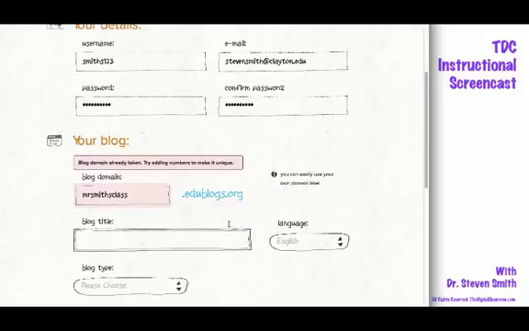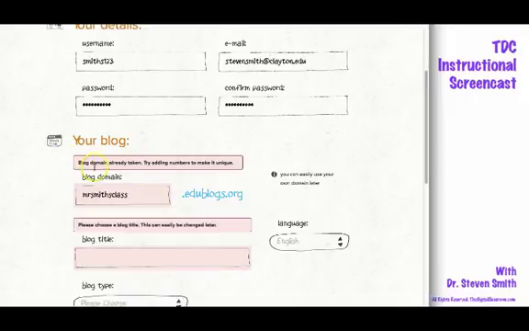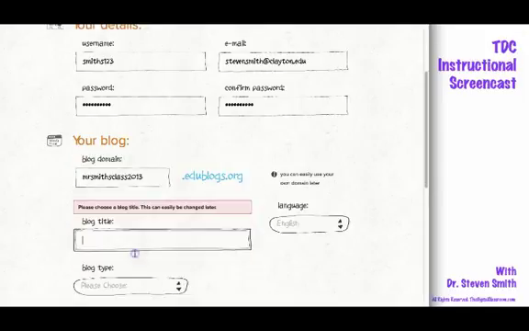mrsmithsclass.edublogs.org. All right, and you can see as soon as I click off of that, that blog domain has already been assigned to somebody else. So all I need to do is to make some modification to it, and it's likely that I will find one that is not being used.